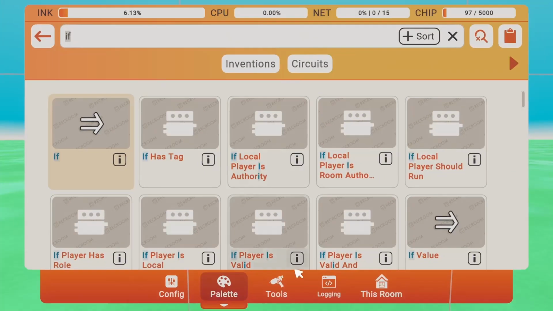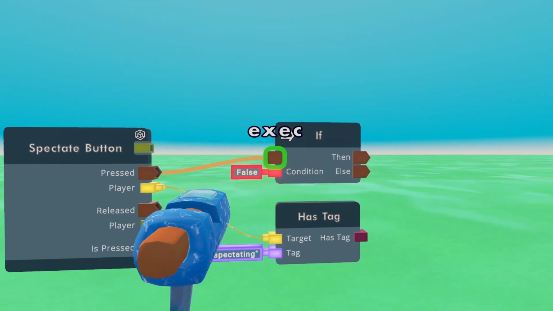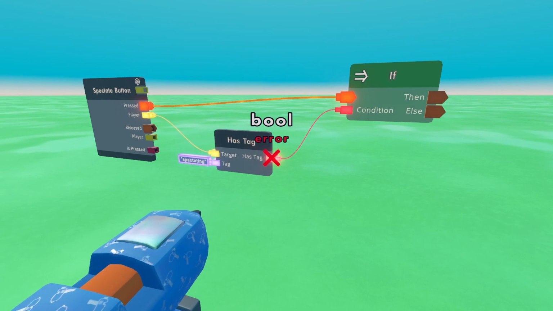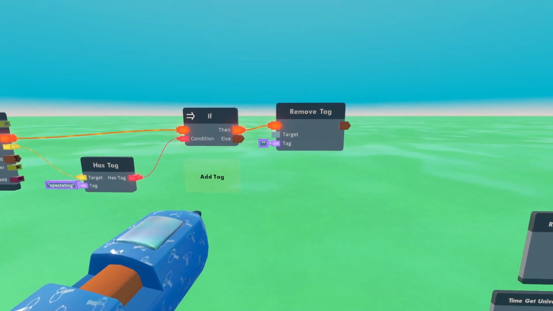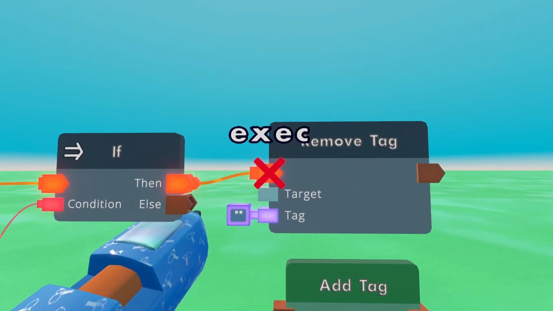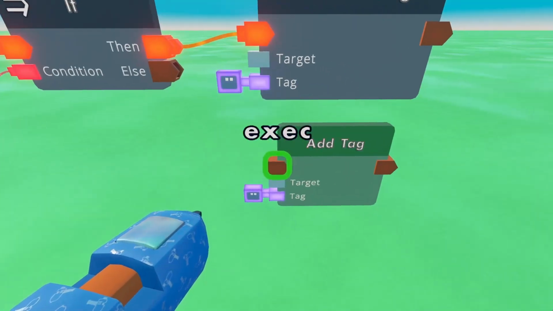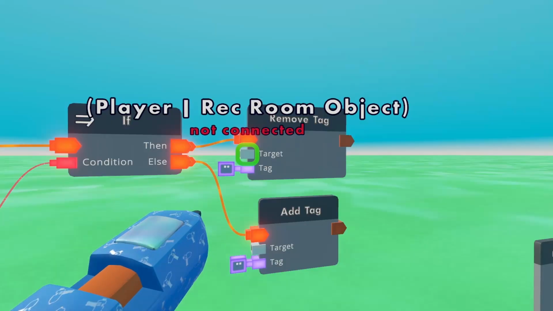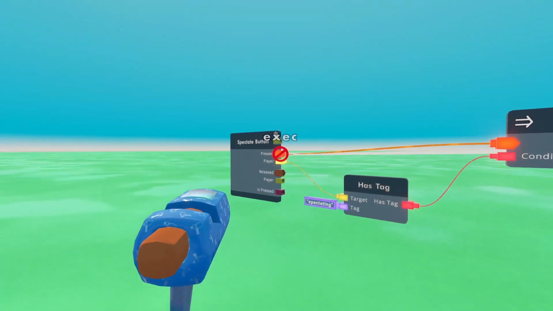Now you're going to need an if chip. We're going to spawn that in. We're going to connect the pressed to the execution of the if chip. We're going to connect the condition to the hasTag bool. Next, what you'll need is a remove tag. You will also need an add tag. You're going to want to connect the execution for remove tag to the then on the execution for the if. You're going to want to connect the execution for the add tag to the else of the execution of the if. You're going to want to connect the target for remove tag and add tag to the player on the spectating button.